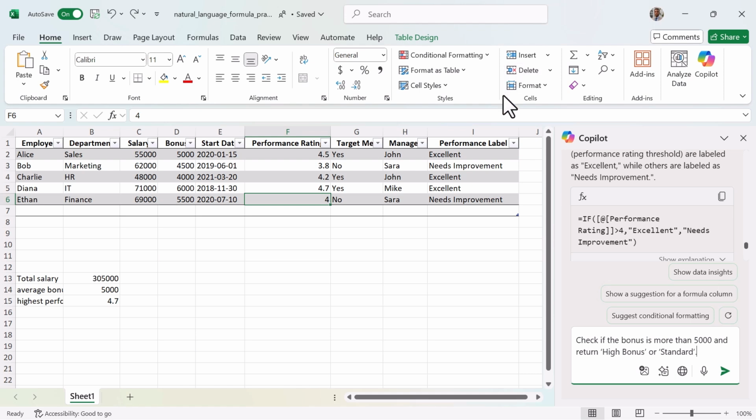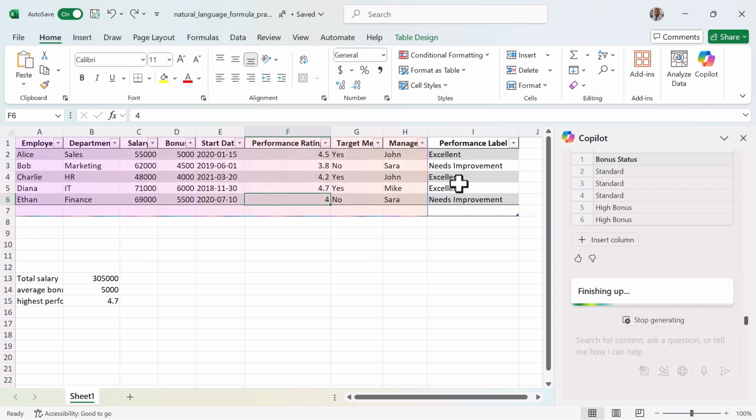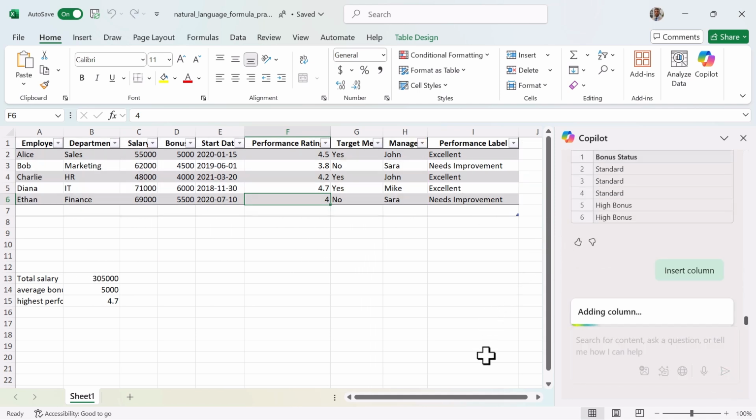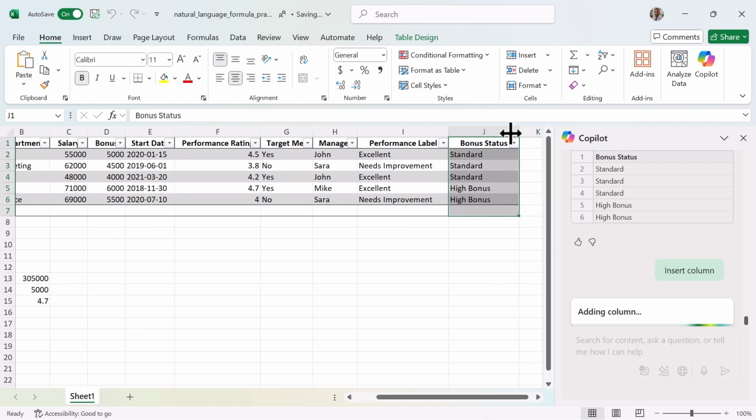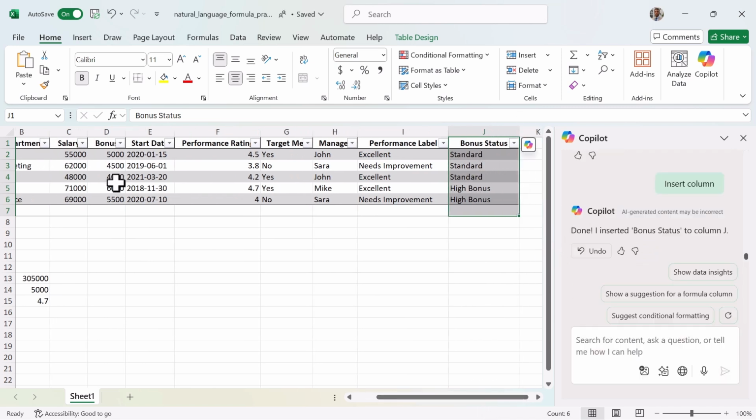Now we are going to check if the bonus is more than 5,000 and return high bonus or standard. A new column for bonus status has been added. You have a bonus that reads standard, standard, high bonus, high bonus. Here we go. Anything above 5,000 is classified as high bonus, and anything less than or equal to 5,000 is standard. Now we move on to lookups.